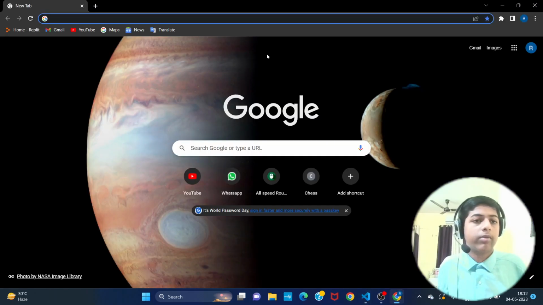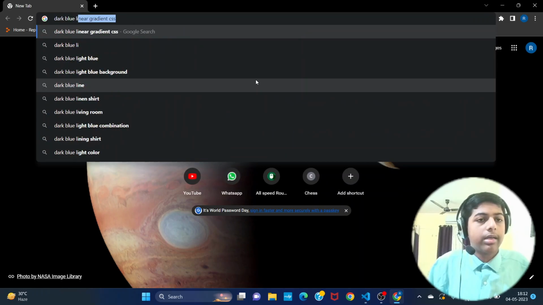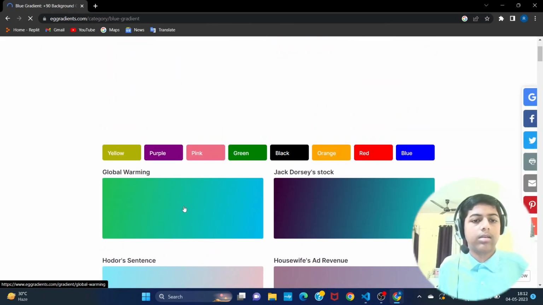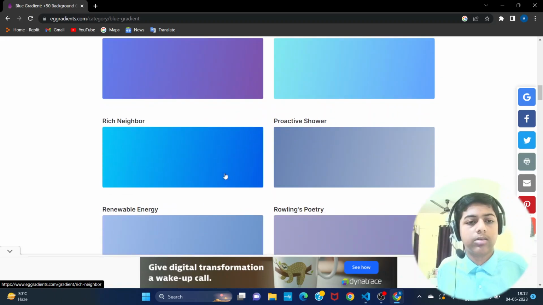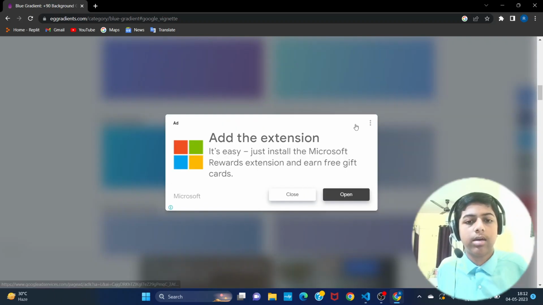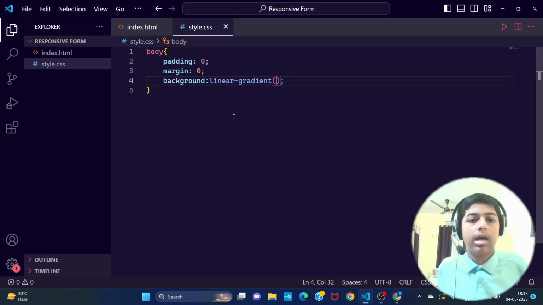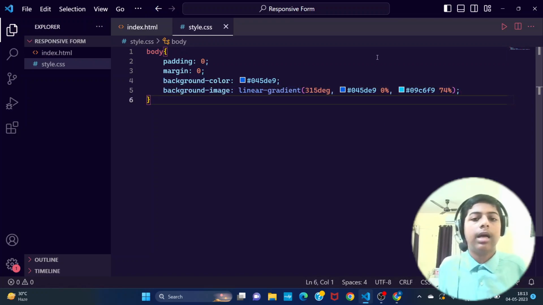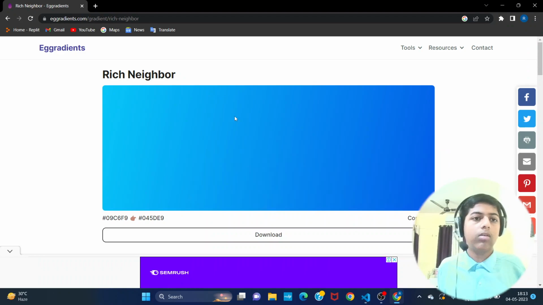So let's pick out a good one from Google. Let's search for dark blue linear gradient CSS. Let's see that. Here we are getting a lot of good background colors. So let's select one of them. Let's select this one, Rich Neighbor, and after that let's just copy the CSS. Then let's go here and paste it. That's it. You can see background color is this, background image is this. So let's save this, and now let's go back.